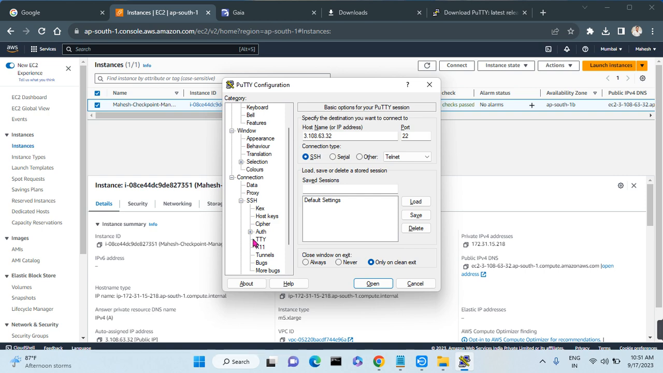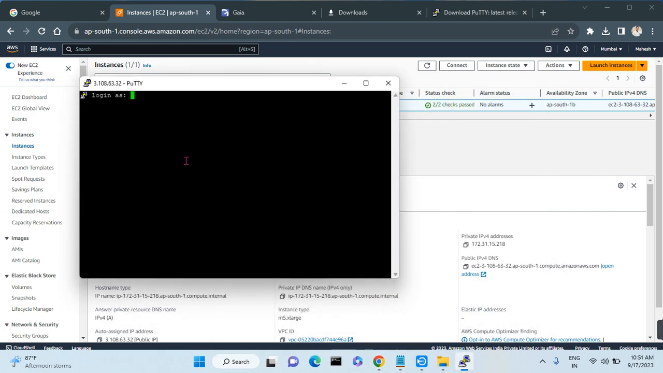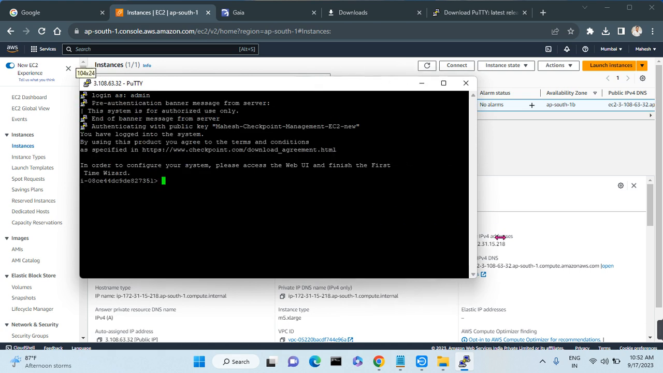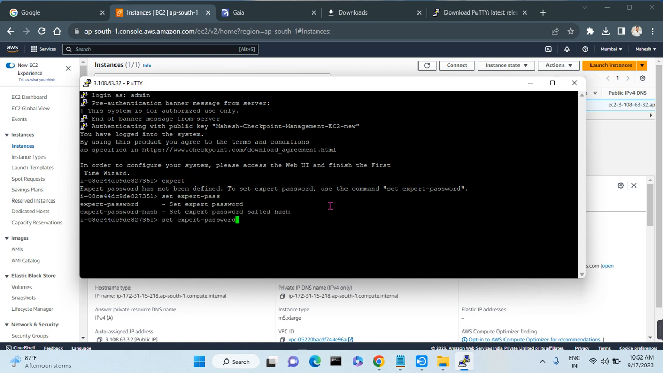We need to use the private key. Yes, see here we are in the instance as admin. Expert, we need to set the expert password. Now we need to create a password for admin.